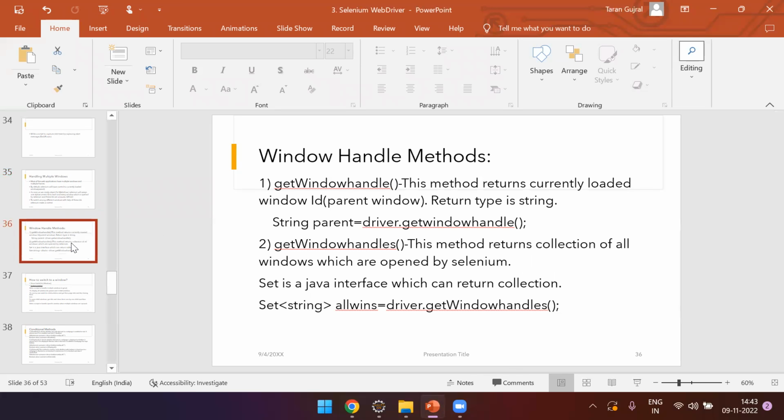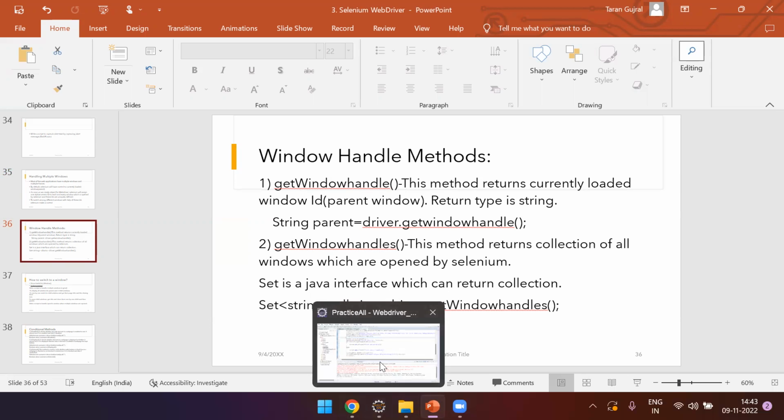And secondly, we also should know what the different methods are which we use for doing these kinds of automations. So the first method which we can use is getWindowHandle. And the second method which we use is getWindowHandles. So do not get confused now. I will show you with the help of the direct application, the practical itself.